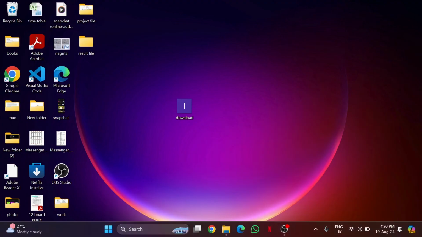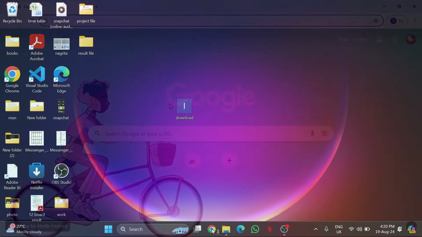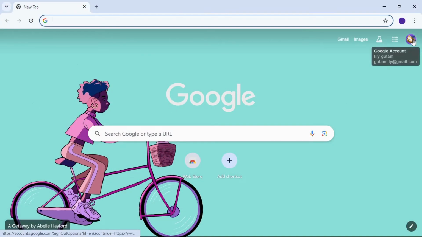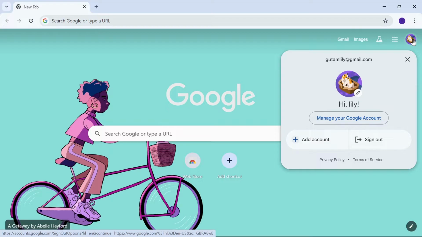Firstly, open your Google Chrome. Then over here you can see your profile icon or a person icon over there. Tap on it. Over here you can see the option of pen or edit. Tap on it. You come across profile picture.